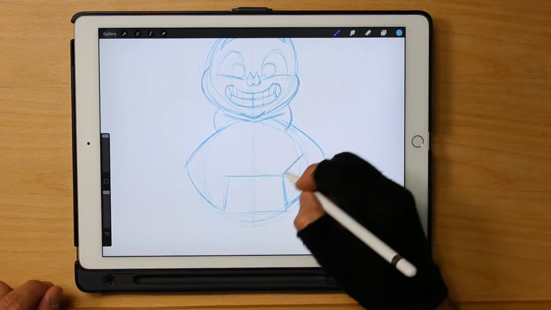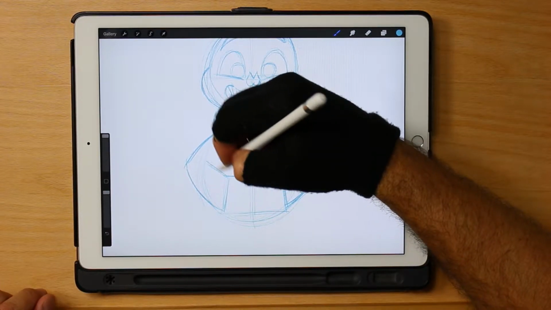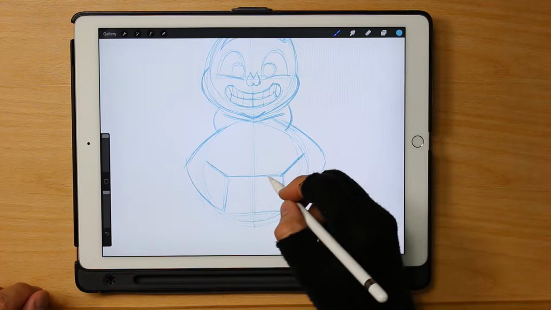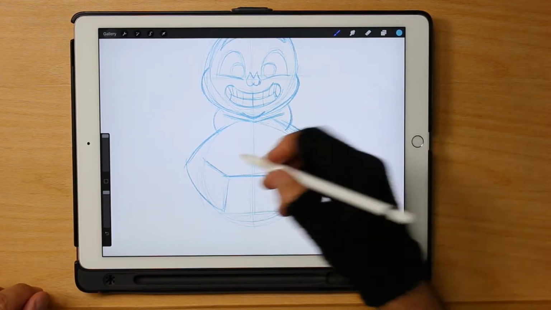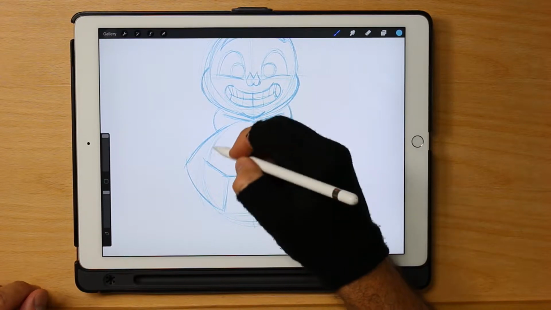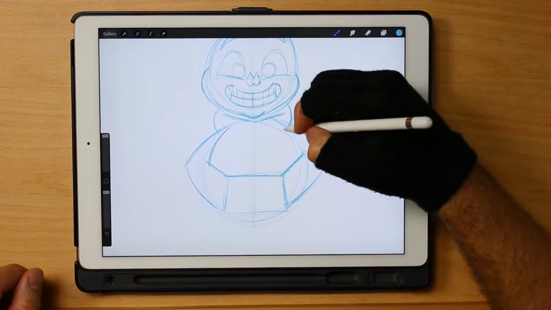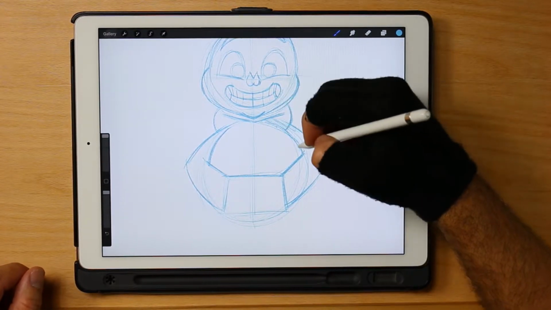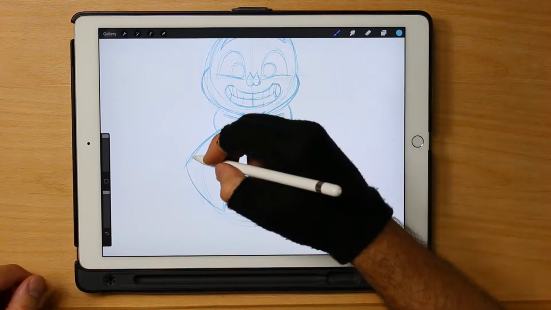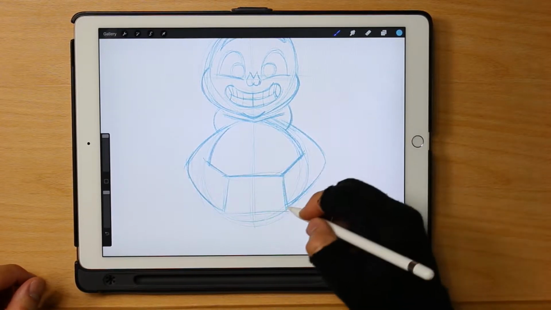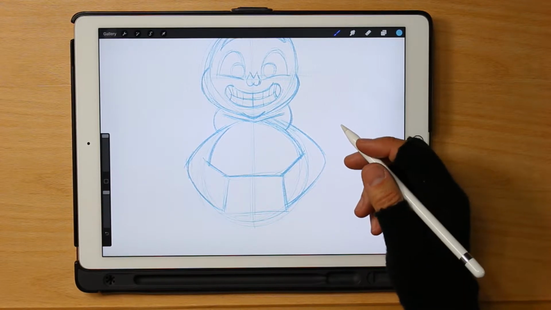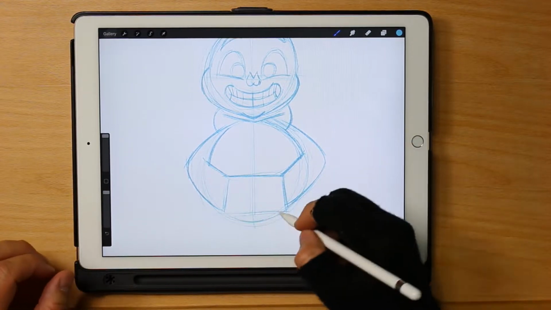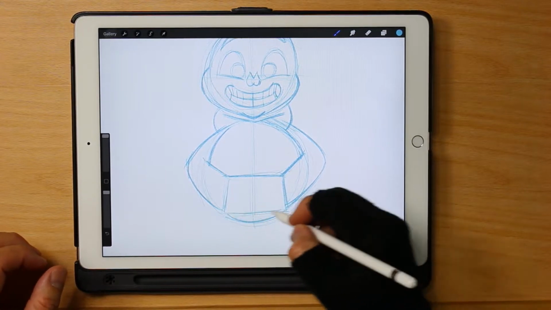Now, we're going to draw straight lines from the top corner of the pockets. And then we're going to darken up his body, which is that original circle that we drew in step 1. Down here we have the bottom of his sweater.